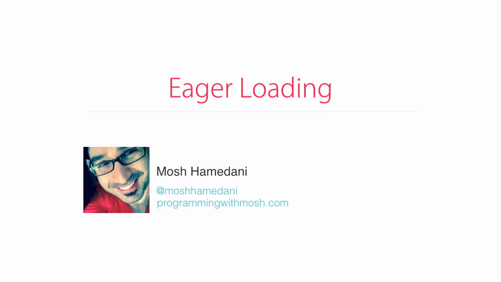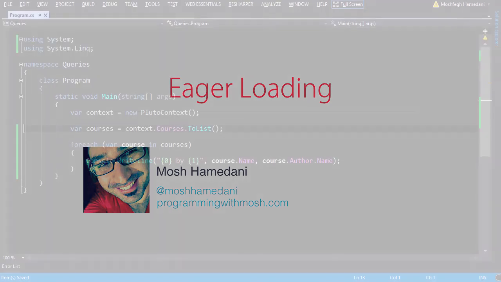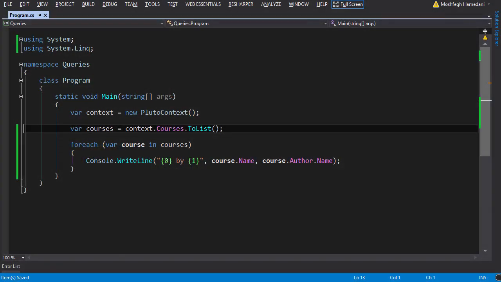Eager loading is the opposite of lazy loading. So instead of loading the related entities on demand, we're going to load them upfront to prevent additional queries to the database. So back here in the example from the last lecture, we can solve this n+1 issue by eager loading all the courses and their authors. How do we do it?